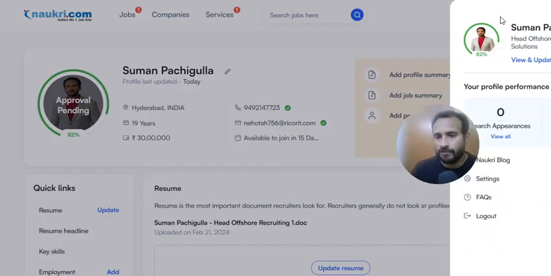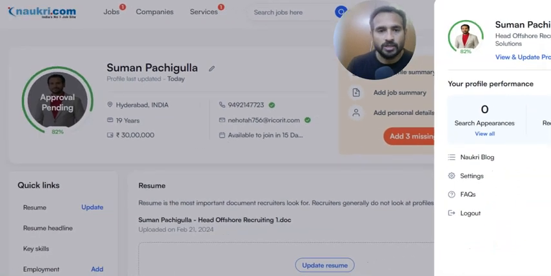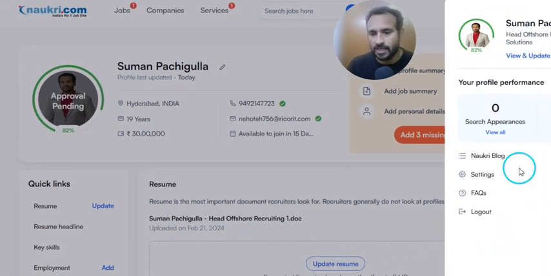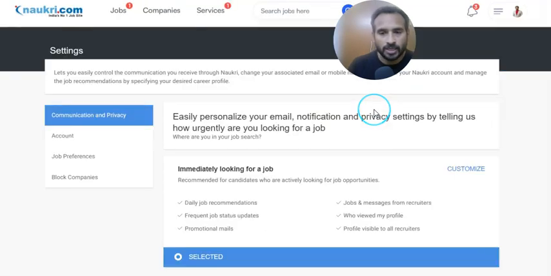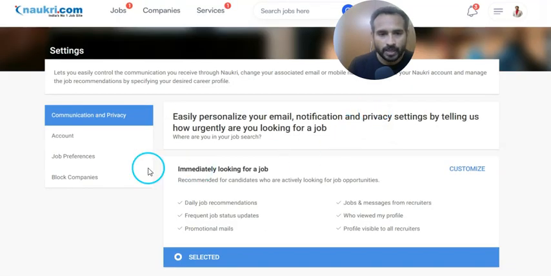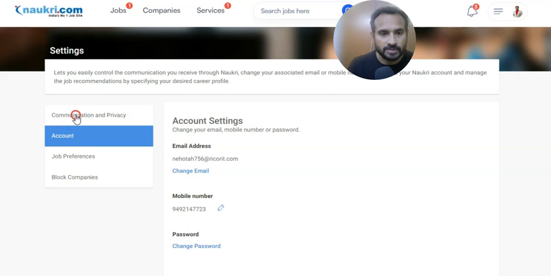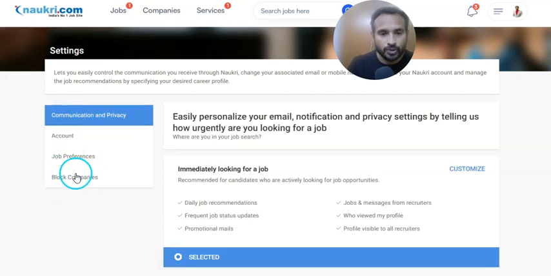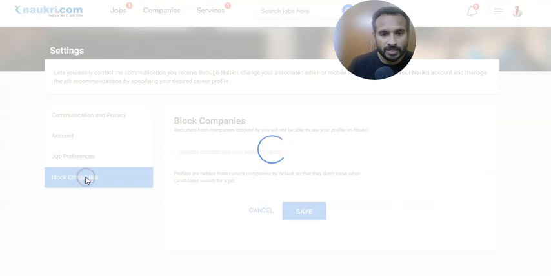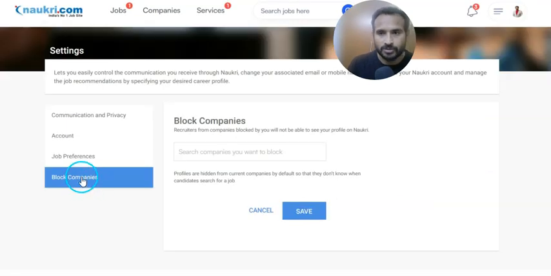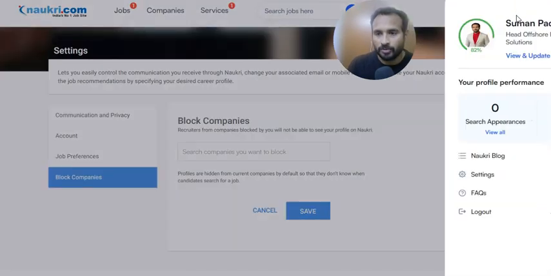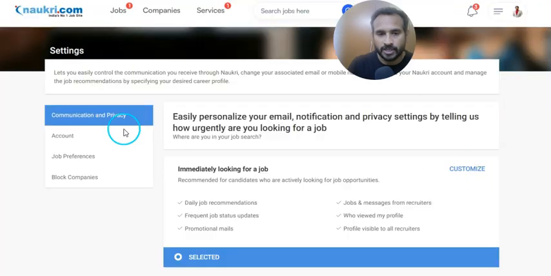Now, here if you don't want to be seen, let's see if there is any setting here. I'll go to settings and I'll go to account settings. Yes, very important thing. Here you will find block companies, where you decide which company should not connect with you, call you, or see your resume in Naukri. So here you can go to block companies. Okay, how did I go here? I went to my profile, to settings, to this one, block companies.